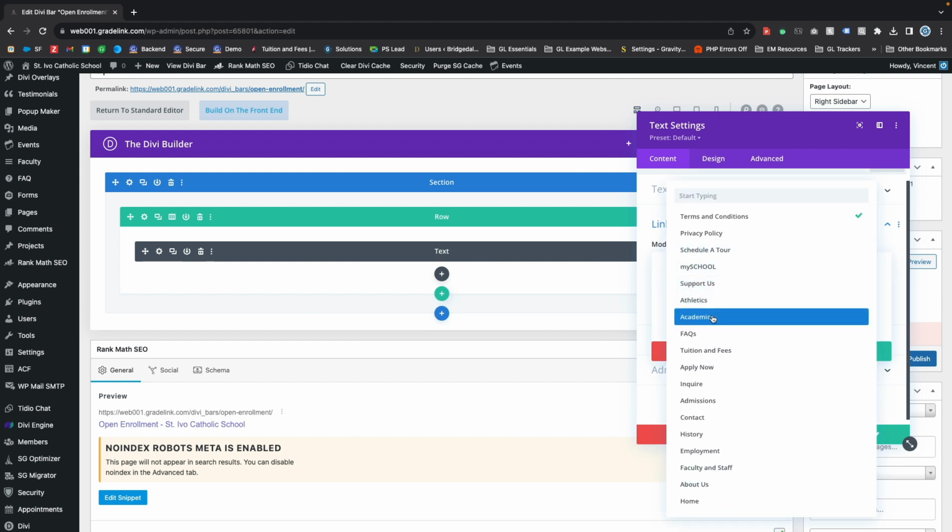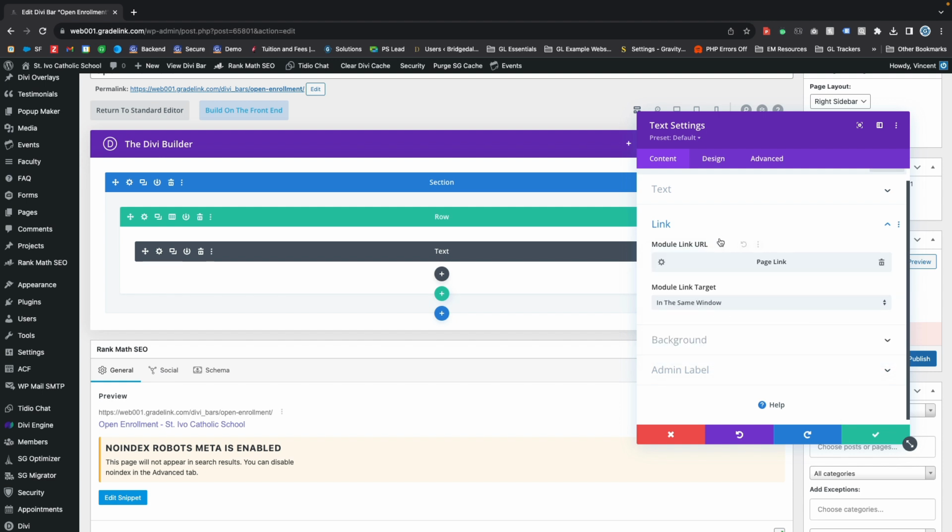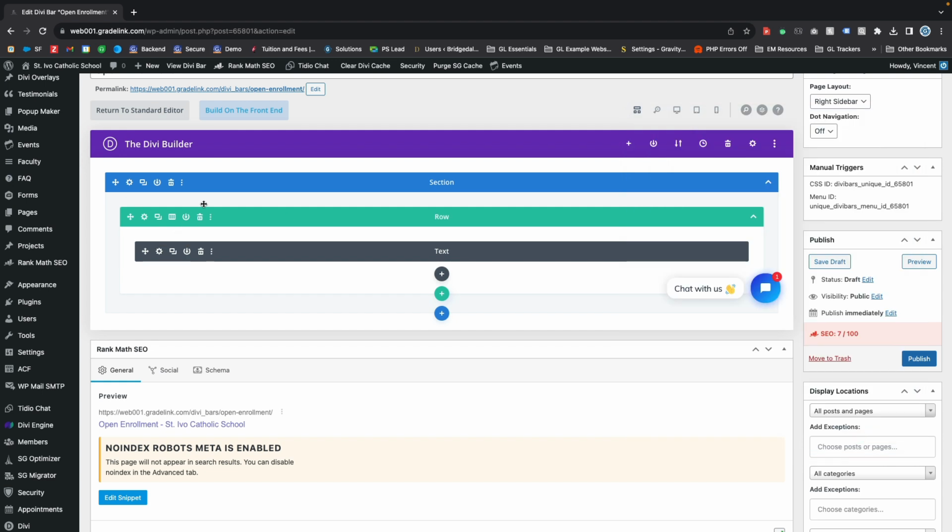For instance, in this case I would click apply now for the page, click on the green check mark, and it will automatically link people over to the apply now page on your website. Click on the green check mark for that module.